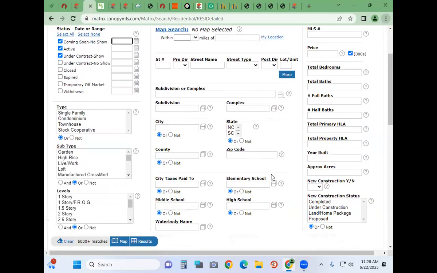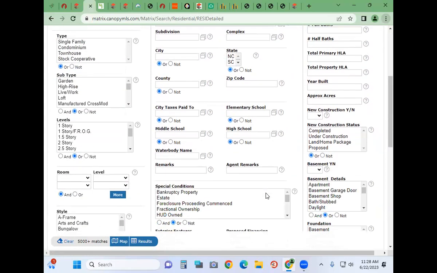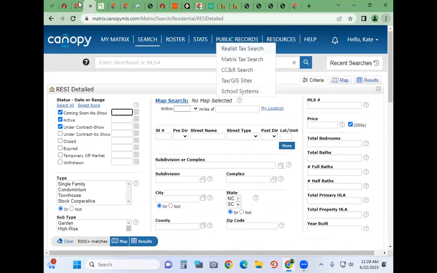It has happened that we would get a listing in our market or even out toward the west a little bit that you want to be able to work and it's in Canopy. This is how you access it. So that's pretty easy to navigate to.